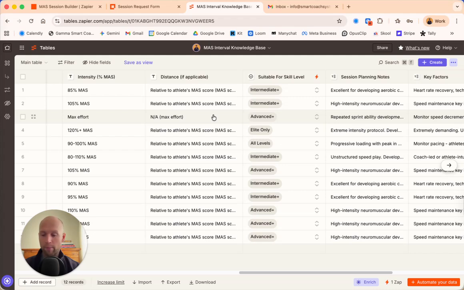So for example, if you're doing max effort repeat sprints, then obviously that's more of an advanced method, whereas perhaps more traditional 2 minutes on, 2 minutes off, longer intervals might be more for an intermediate level. But again, all this can be modified.